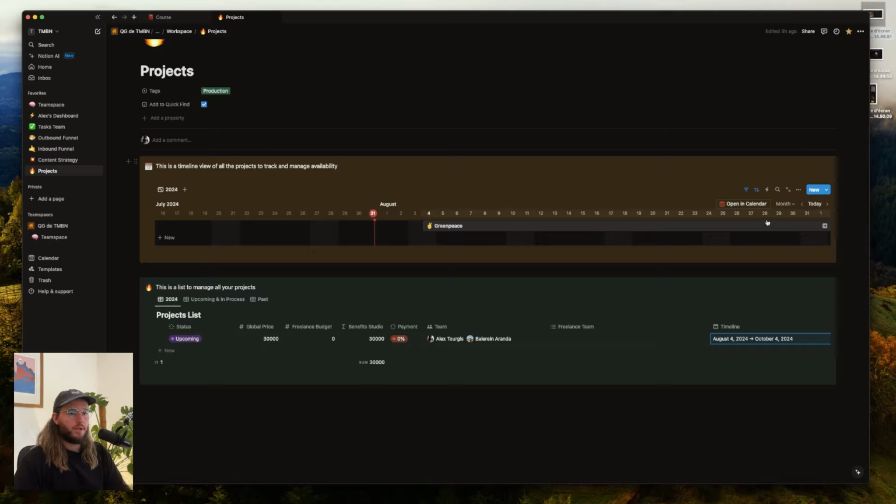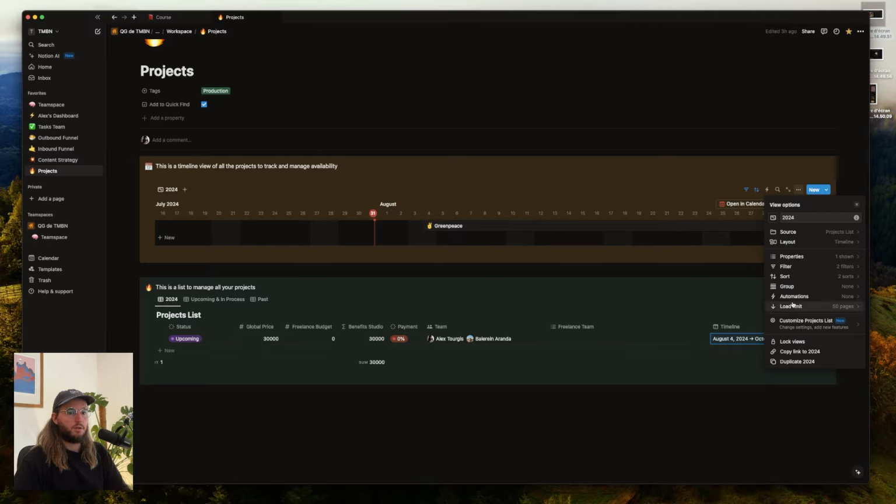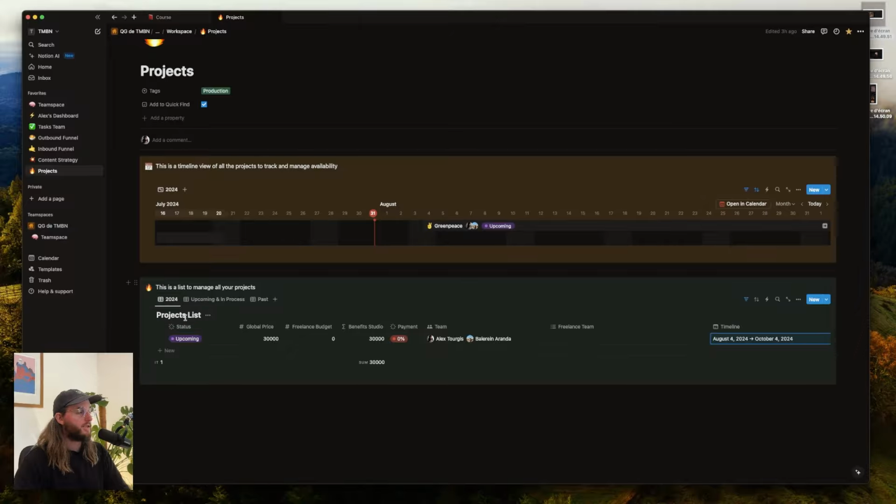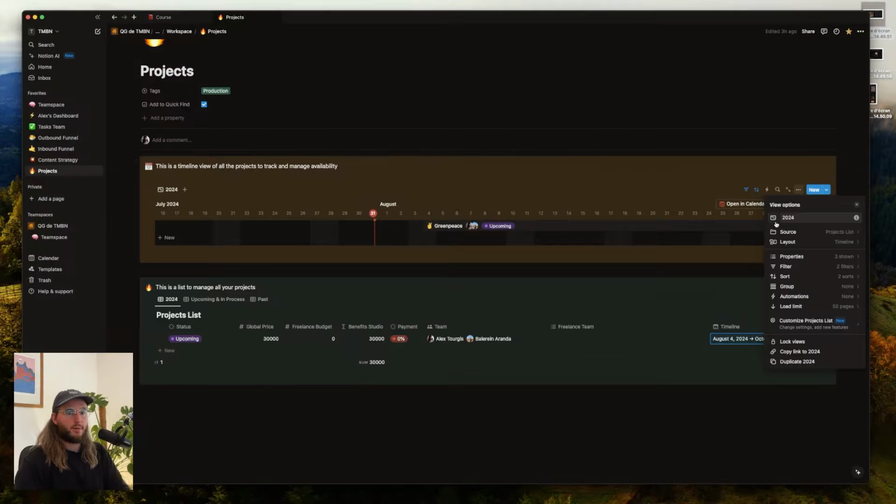What you can do also here in your timeline is you can go here and set up the property. You can say, okay, who is working on this? You can also show the status, and that's it. I think it's enough for this timeline. The project list is your main database called project list, and as you can see, if you go in the source of your database, it's project list, the source.